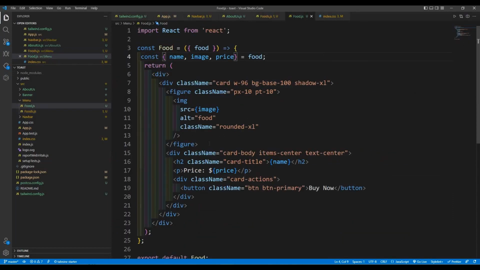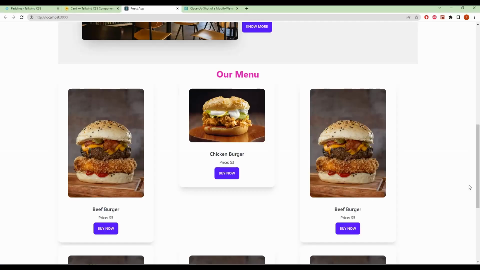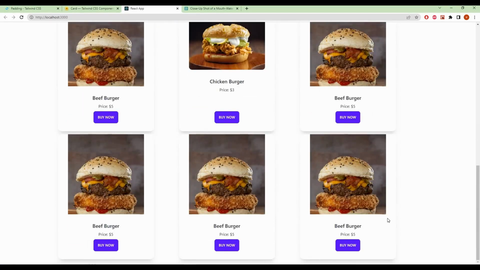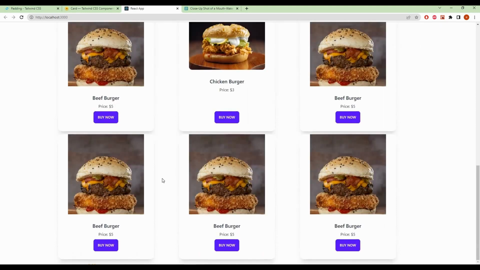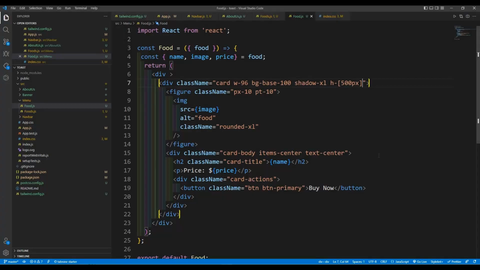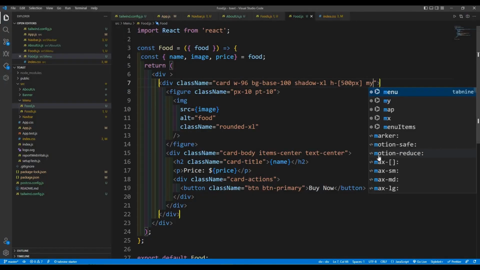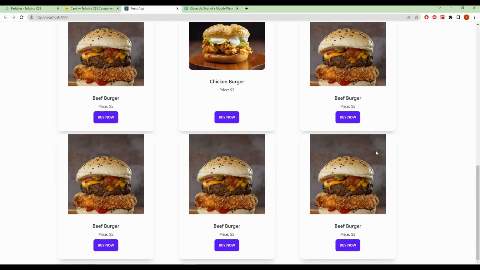So to do that, I'm going to go here, give it a class name with 96 height. Let me give a height of 500 pixel for all. Now all of them have the height of 500 pixel. So even if your photo is small, it is going to look all the same. Now let me give some gap between them. Margin Y is going to be 10.